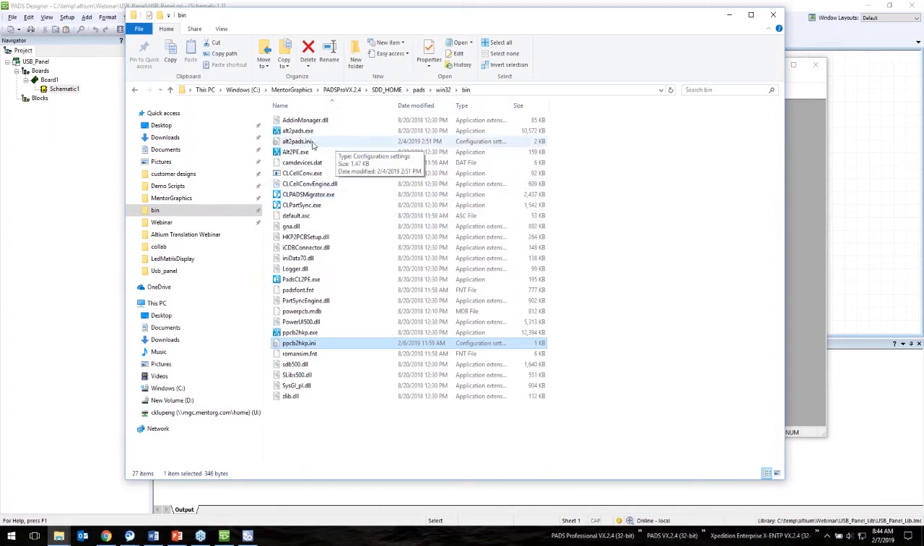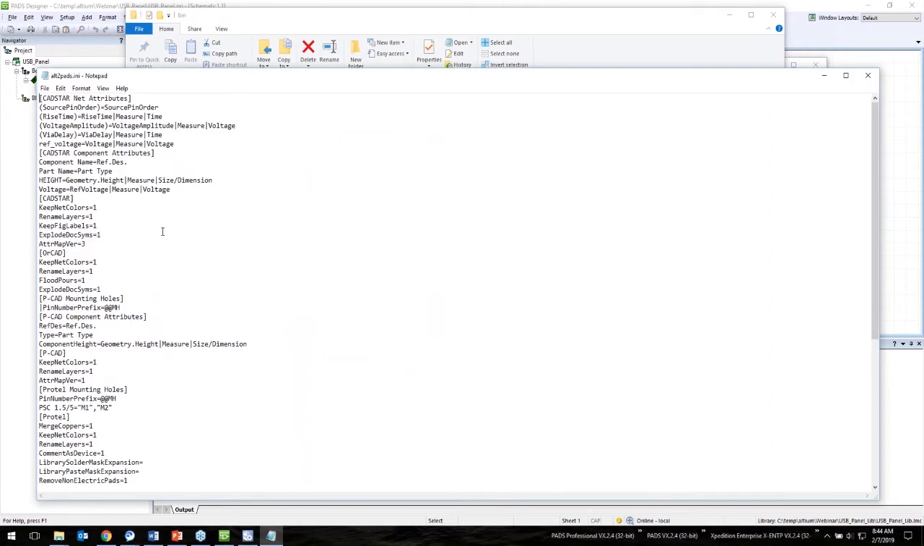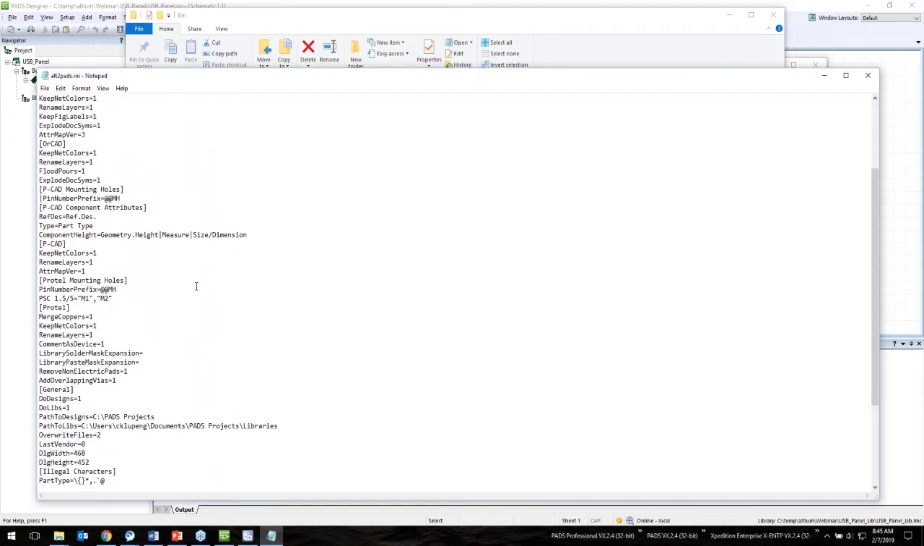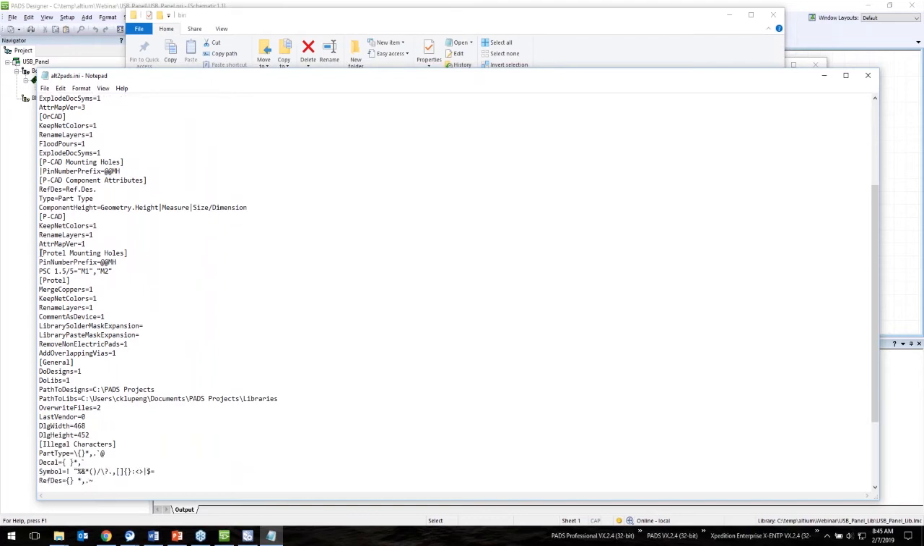And so the first file that we want to edit is this alt2pads.ini file. So we'll go ahead and open up this. You'll see a lot of information in here. This is for many different translators if you're bringing it from different tools. But today we're just focusing on Altium, so we can go ahead and look at this ProTel section here, ProTel mounting holes. Pin number prefix default is at MH for mounting hole. I'm just going to go ahead and leave that because that's a good prefix for us. And then we'll define all of our cells that have mounting holes in them.